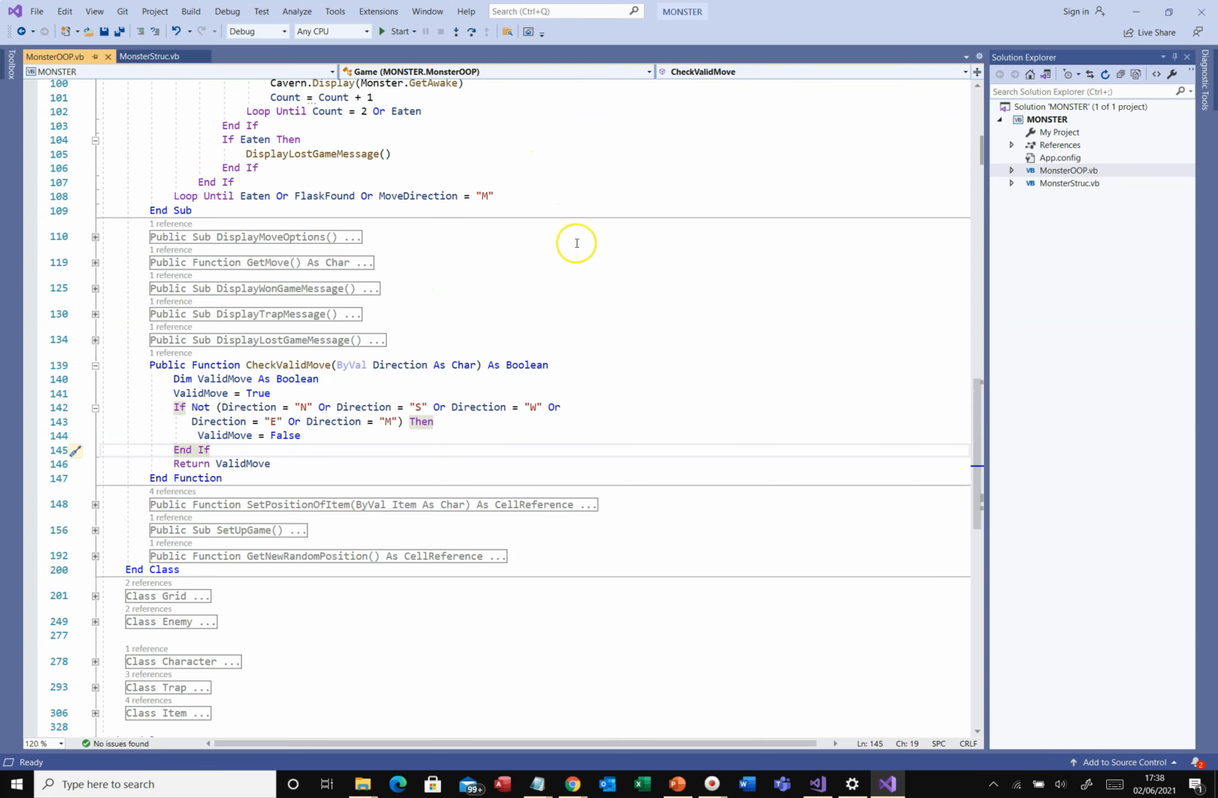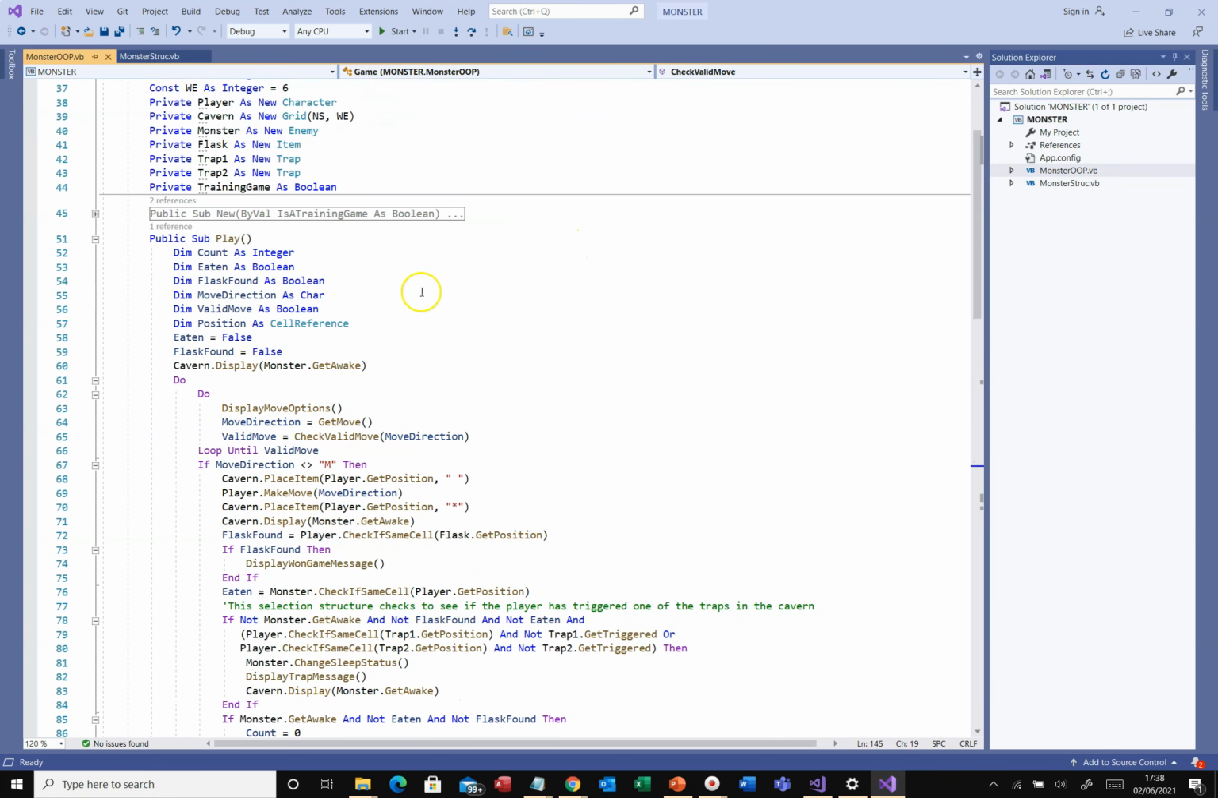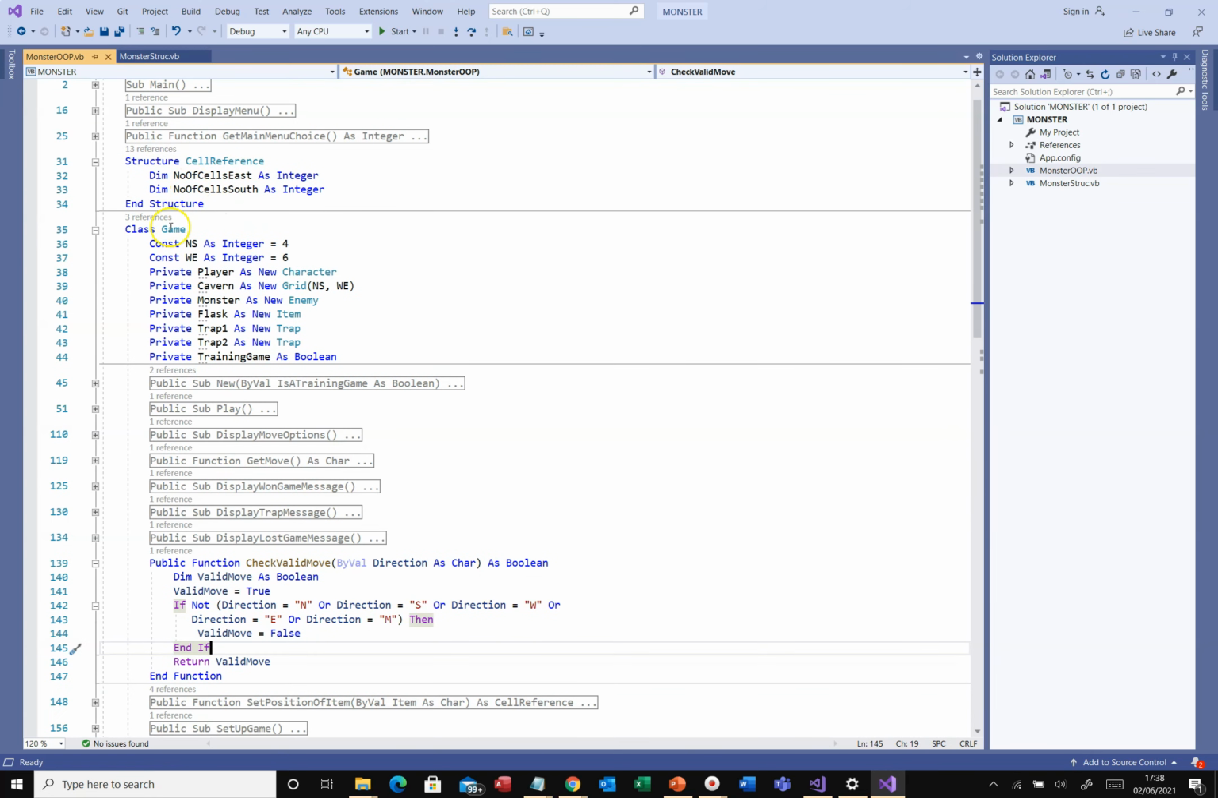So let's see, how are we going to do this? Let's collapse this method again. So we have our game class here. And look, we have private attributes: player, cavern, all these objects here. These are objects. We can see these are instances of these classes. So player is an instance of the character class. Cavern is an instance of the grid class.